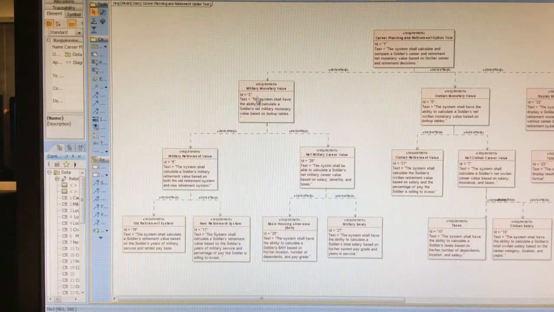Another aspect of the military monetary value will be the net military career value. Basically, the system shall be able to calculate a soldier's net military career value based on salary, benefits, and taxes. One of the main benefits we thought the system should calculate is basic housing allowance. The system shall have the ability to calculate a soldier's BAH based on his or her location, number of dependents, and pay grade.